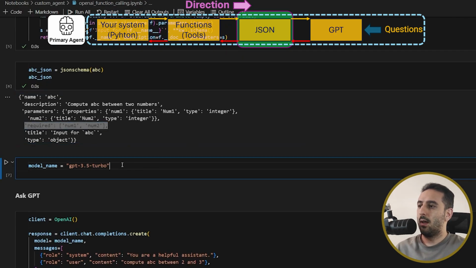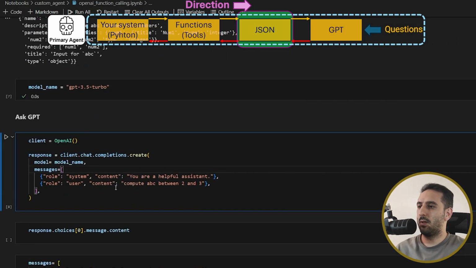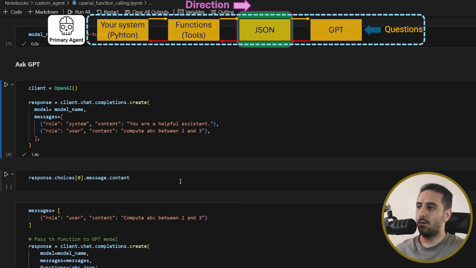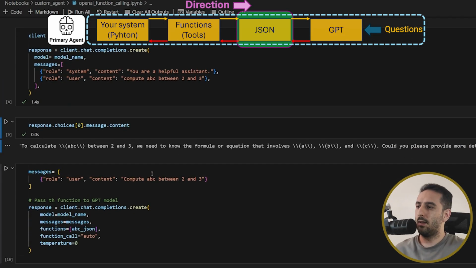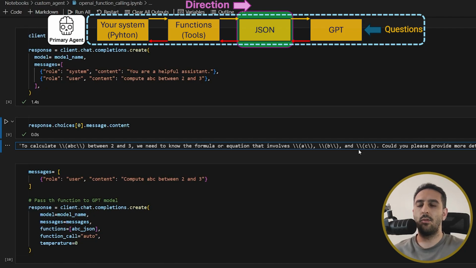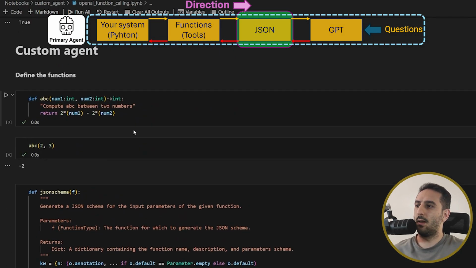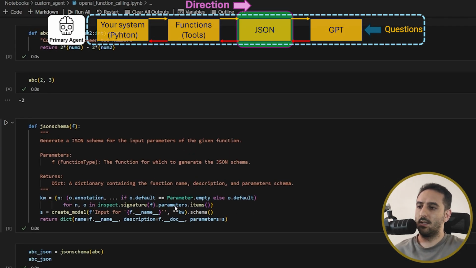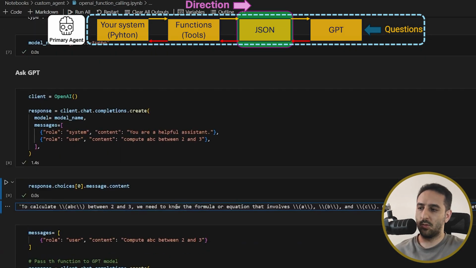So if I just simply ask a GPT model, calculate or compute ABC between 2 and 3, most probably it's going to give me the answer that, let's see what it says. To calculate ABC between 2 and 3, we need to know the formula or equation that involves A, B, and C. So as you can see, GPT is confused because this is just a function that I came up with. So GPT had no idea what I'm talking about.